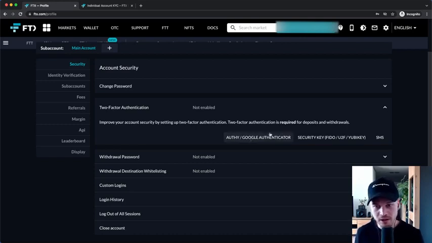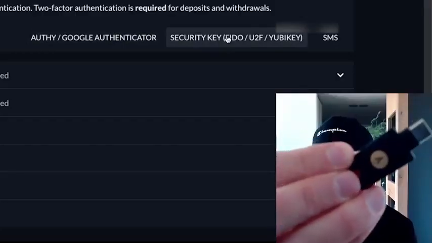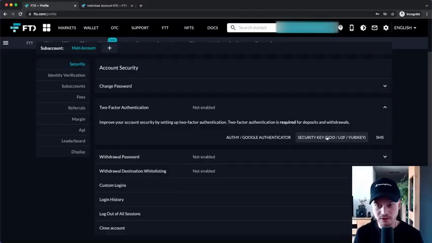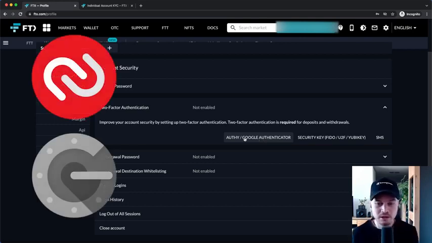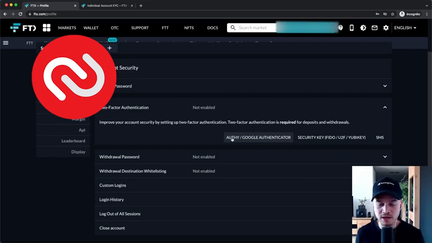Now, the most secure way is to use a security key like a YubiKey, which I have right here. In order to access your funds, you're going to need to have this key connected to the device you're trying to get to your funds with. Then the second most secure way is to use an application like Google Authenticator or Authy. Personally, I prefer to use Authy because I can use it on multiple devices. So if I ever would lose my phone, then I can still use another device like my iPad, for example, to get access to my funds.